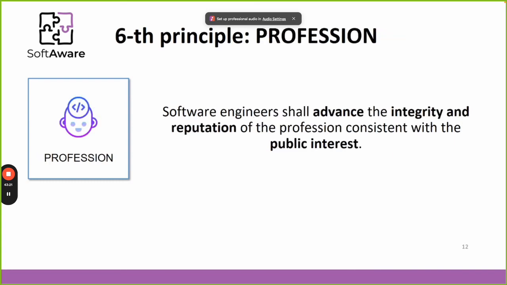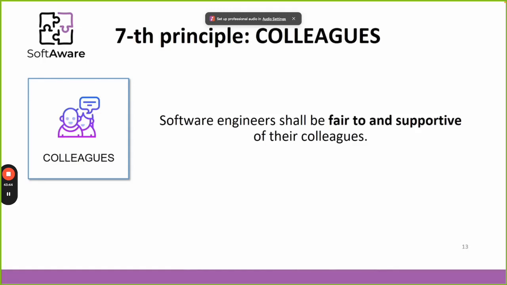Profession. We have already discussed that software engineers should not underestimate their skills and shall advance the integrity and reputation of the profession consistent with the public interest. They need to promote public knowledge of software engineering and extend their knowledge by participating in professional meetings and publications. Colleagues. Software engineers shall be fair to and supportive of their colleagues. Encourage colleagues, assist them in professional development, and give feedback to their opinions or concerns.